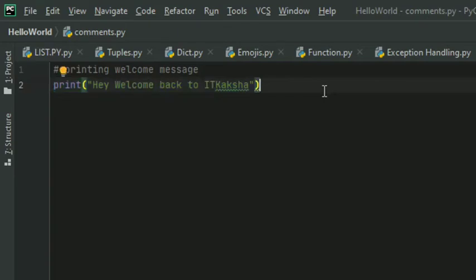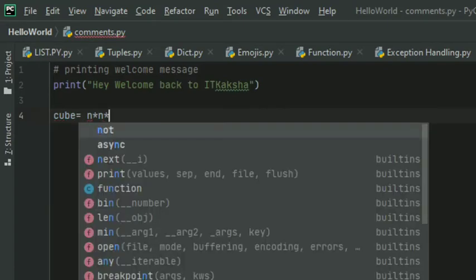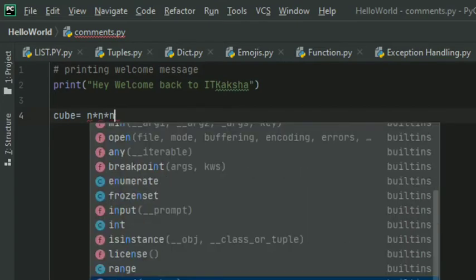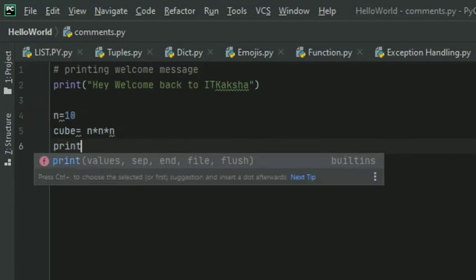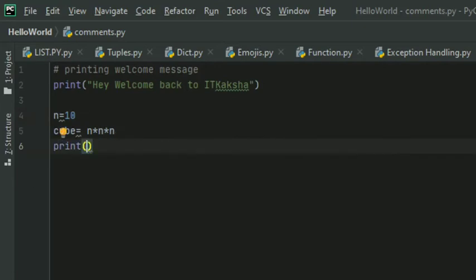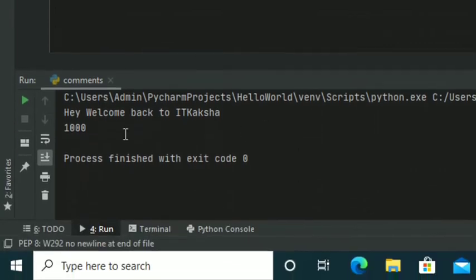Where it can be meaningful, for example, you are doing some cube calculation. Okay, cube equal to n into n, a very simple code I'm just telling you, and you are defining n equal to 10, and then you are printing here, print cube. Very simple. Okay, now let me run this program. It's just giving me 1000 as a result.